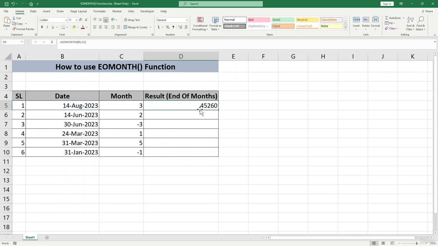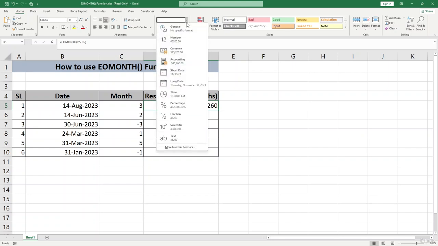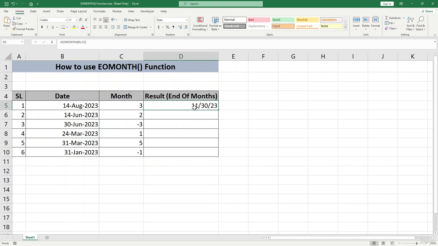This is the date, but it is now in the general format. Now let's convert it to a short date, and here we got it. This is the month of November and the end of the month is the 30th.